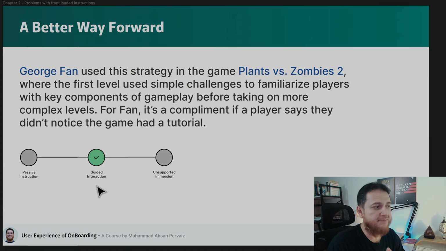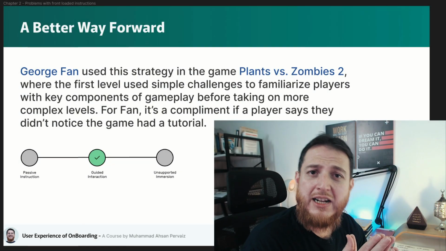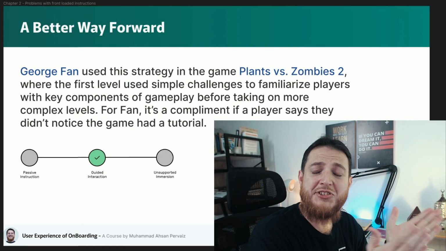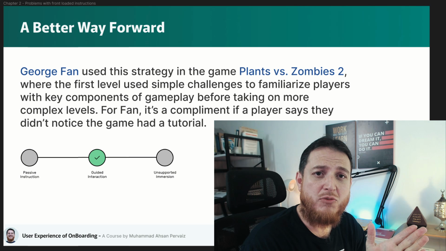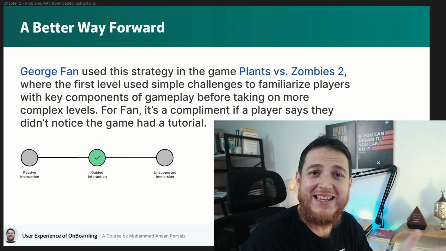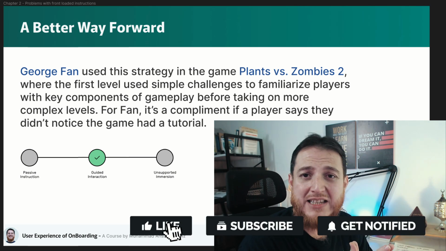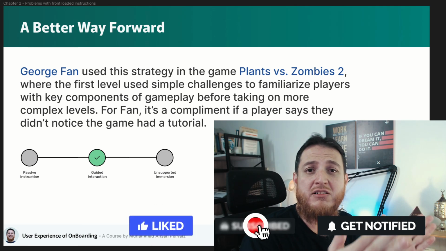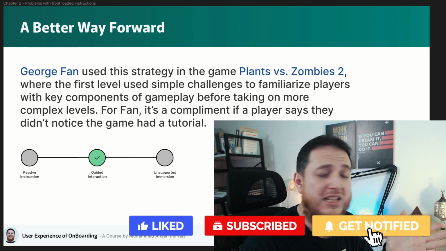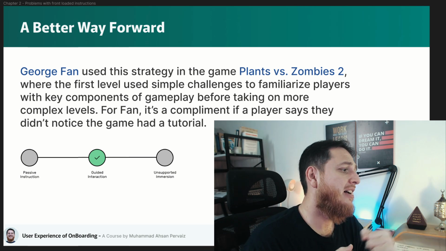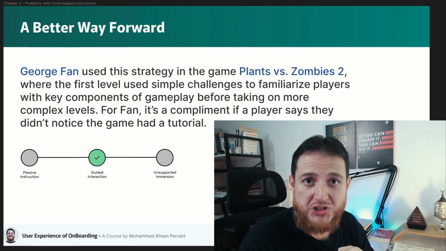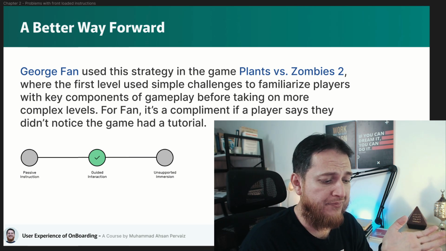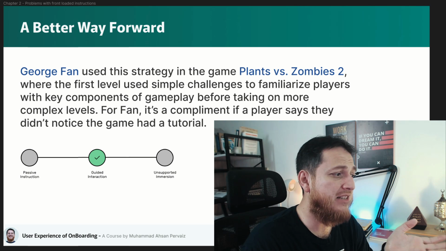user onboarding. So in this lesson, we have studied three different techniques of user onboarding, which ones are failing, and which one is going to be the best: guided interaction, unsupported immersion, then passive instructions. Most of the products I have used have passive instructions.